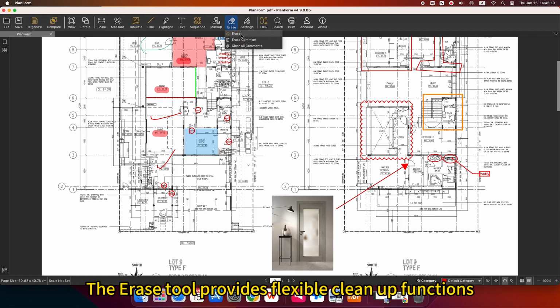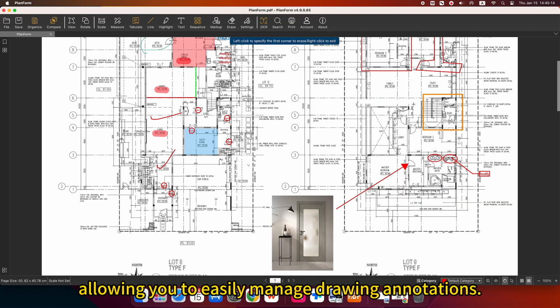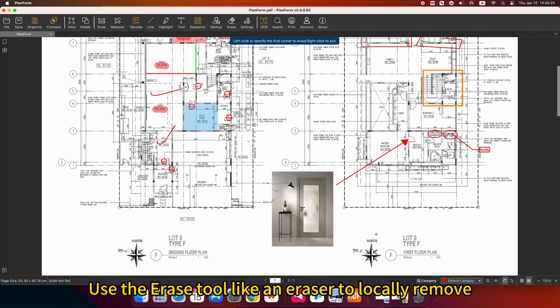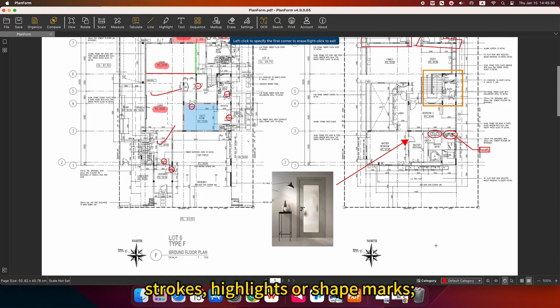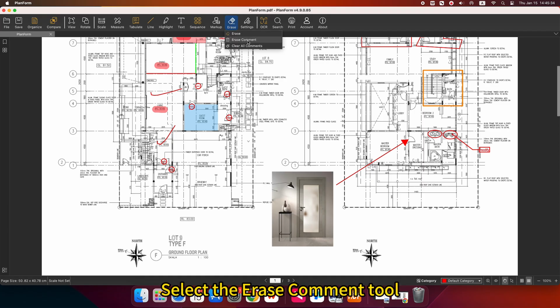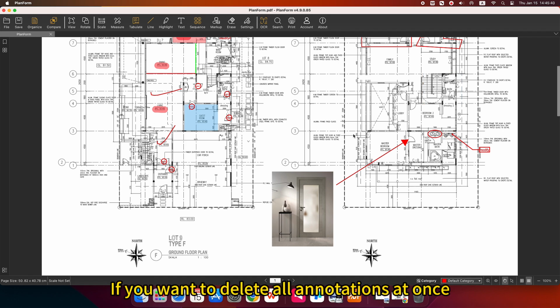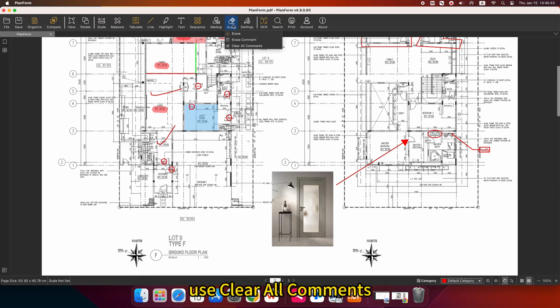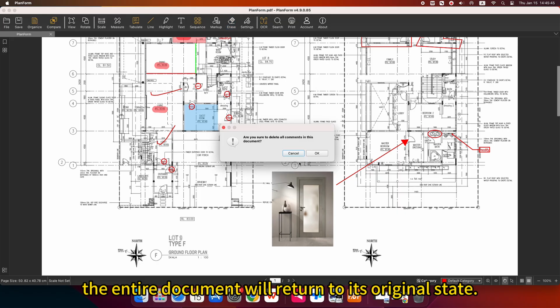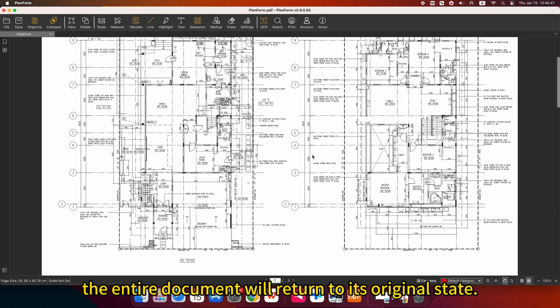The erase tool provides flexible cleanup functions, allowing you to easily manage drawing annotations. Use the erase tool like an eraser to locally remove strokes, highlights or shape marks. Select the Erase Comment tool. Move the cursor over the annotation, and left-click to delete it. If you want to delete all annotations at once, use Clear All Comments. The entire document will return to its original state.